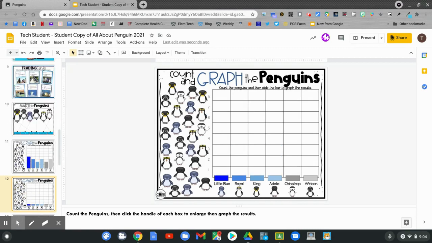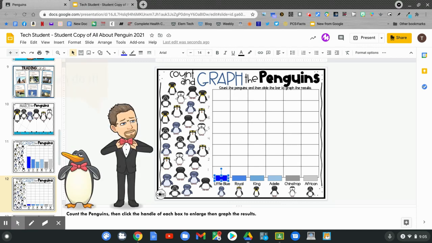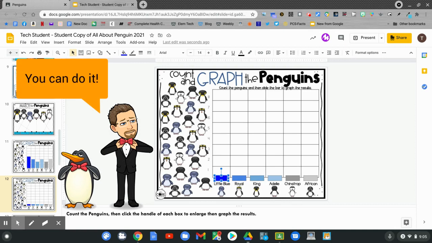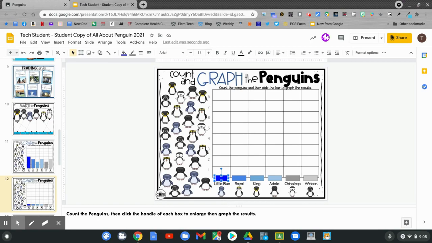Here are more penguins. Can you count them and graph them? Remember, click on the box first, then drag the middle handle up to where it belongs. Slide 12 will be our last slide that we work on today. Please work on slides 6, 7, 8, 9, 10, 11, and 12 today. Good luck, and I'll see you next time.